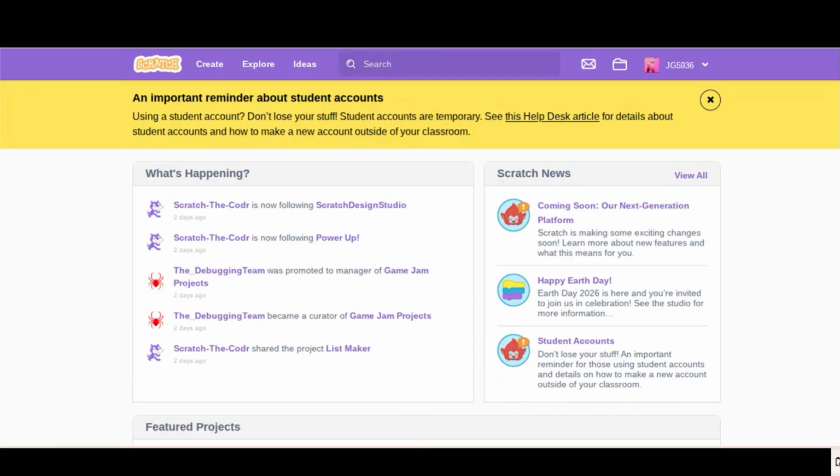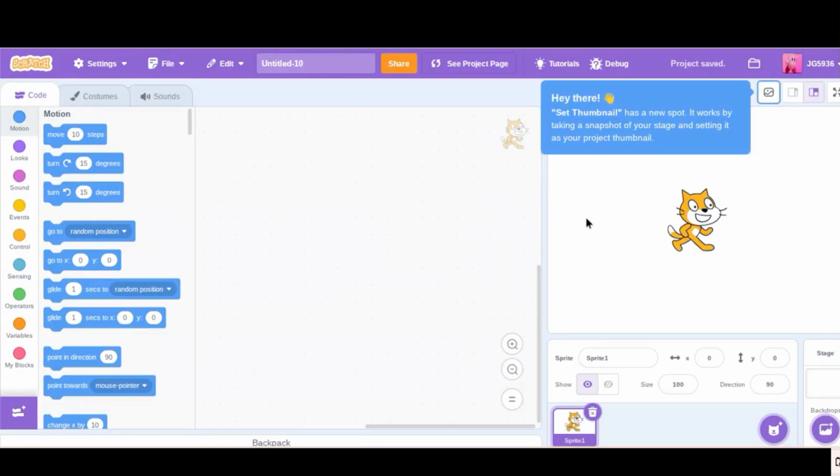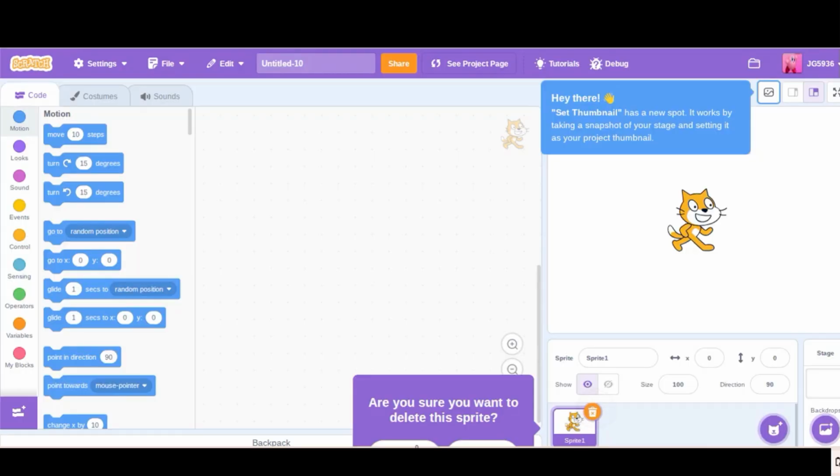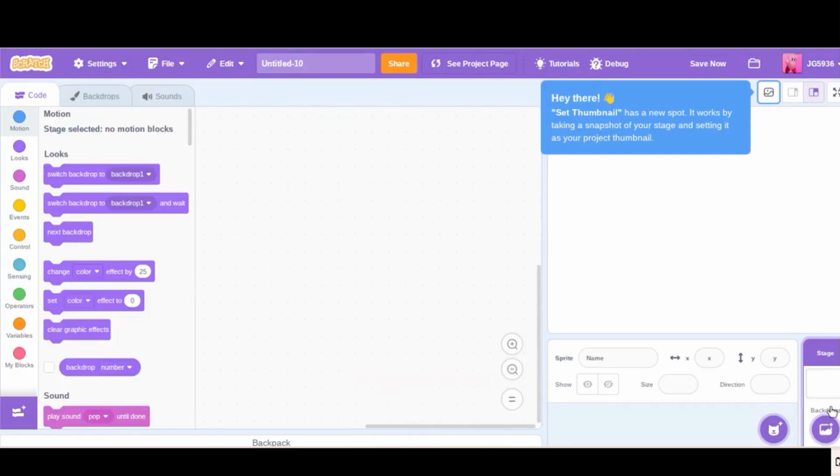So let's get started. First, go to Scratch, then sign in if you have an account, then click on Create a new project. After you're in, you're going to want to delete the Scratch cat because we're not going to need it. Next, we're going to add a backdrop. So hover over Choose a Backdrop, and click Choose.